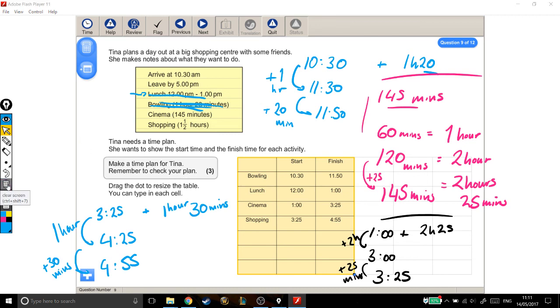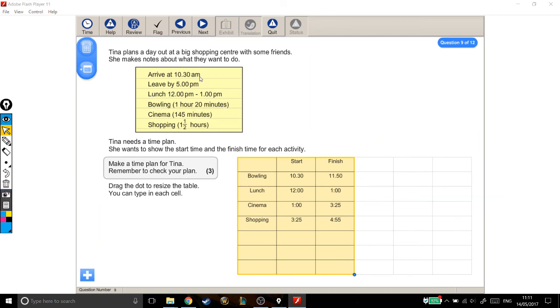So let's get rid of all this working out so we can see it a bit better. Arrive at 10:30 a.m. Have we done that? Yes, we have. Have we left by 5 p.m.? Yes, we finished by 5. Lunch is from 12 till 1. Yep, that one's okay. Bowling is an hour and 20 minutes. An hour at 10:30 to 11:50. That's an hour and 20 minutes. Cinema was 145 minutes. We worked that out to be 2 hours 25, which is definitely the difference between those two. Good. And finally, shopping was an hour and a half. 3:25, 4:25, 4:55. Good. Fine.